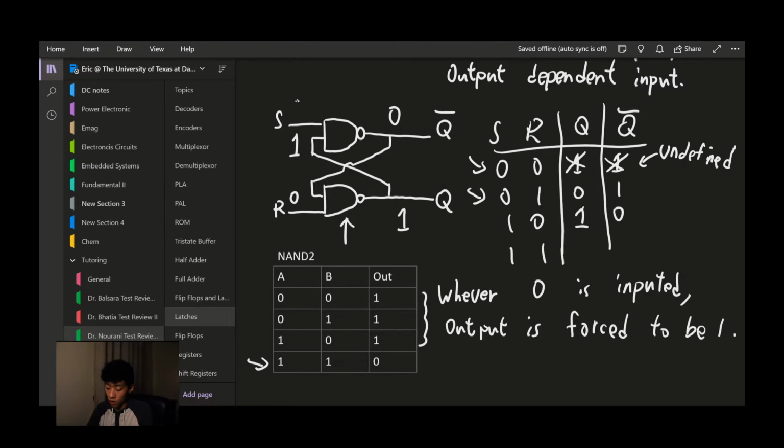And when S and R are both 1, it's going to be dependent on the other input, so we have to go back to Q naught and Q and see the feedback. In this case, let's assume that the previous case is that Q naught equals 0 and Q equals 1. Then 0, 1 input into the NAND gate is going to give us 1. And 1 goes back to the upper NAND gate, 1, 1 again. We will have 0 here, so this is storage.